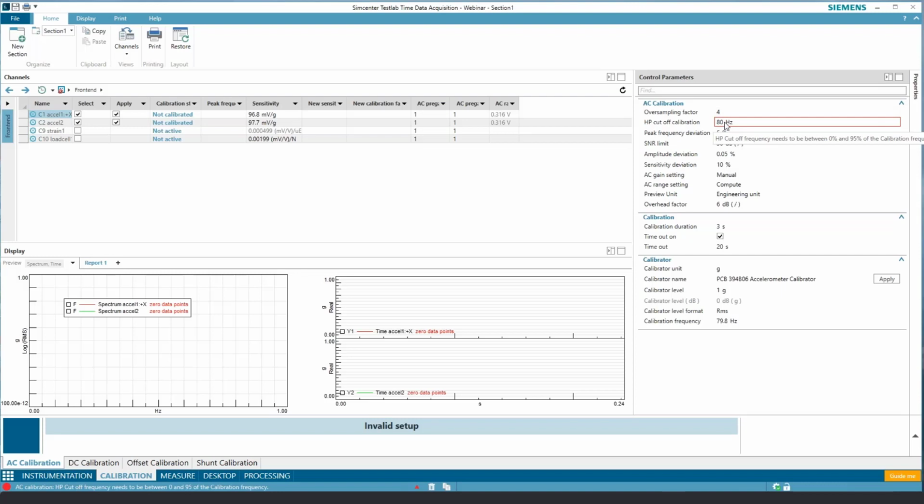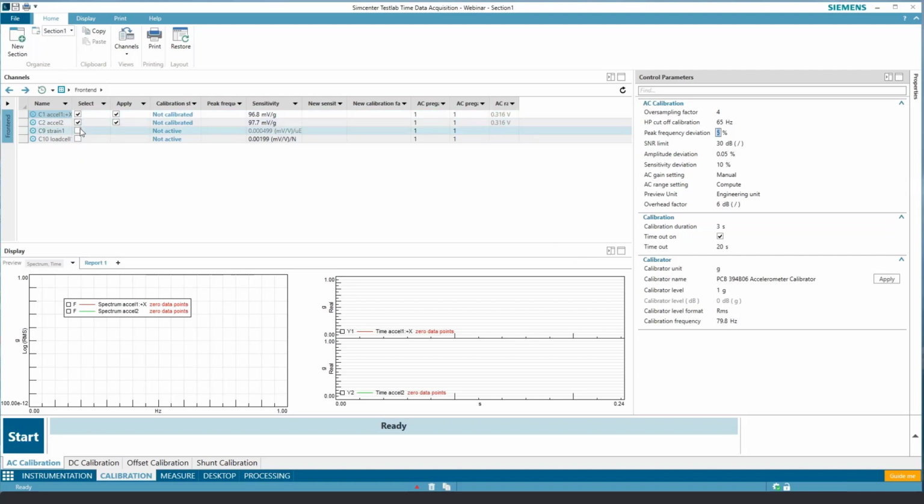It's got a built-in cutoff frequency of 80 Hertz to avoid the noise, a high-pass filter. I'm going to reset this to 65 Hertz because my calibration is going to occur at 80 Hertz with this calibrator. So I want to take care of that red message. And observe also that in terms of channels that are available, because I've picked an acceleration unit to calibrate, all the accelerometers in my channel setup are selected. Well, I'm going to do one at a time.